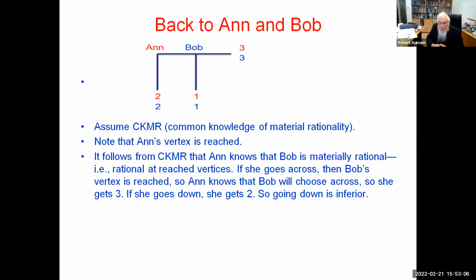Right, she'll get 2. If she goes down, that is consistent with CKMR, except that it's not consistent for her to go down, because she'll get only 2. Well, let me continue with the full analysis, and then we can discuss it, okay?